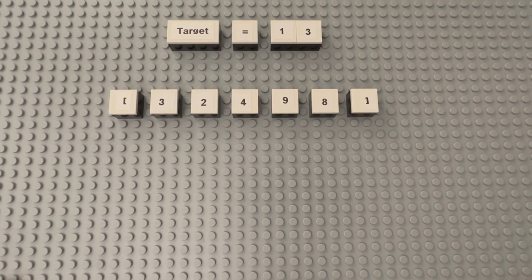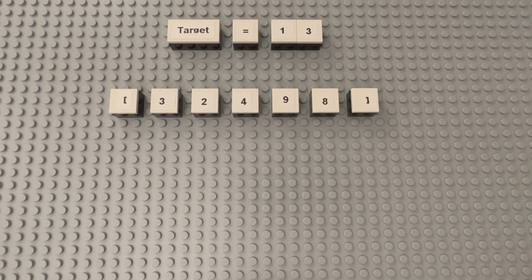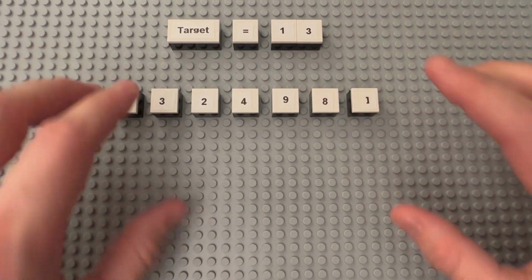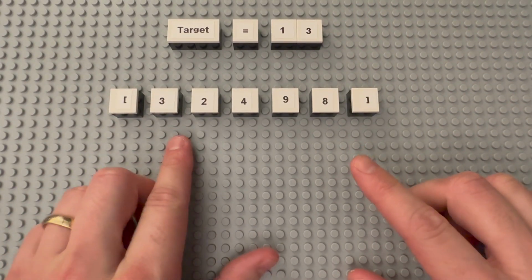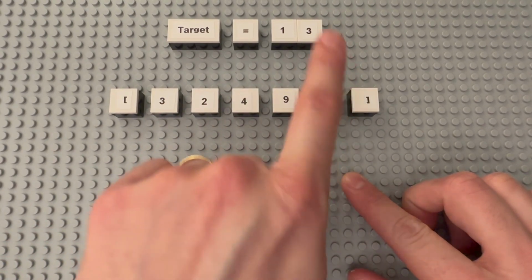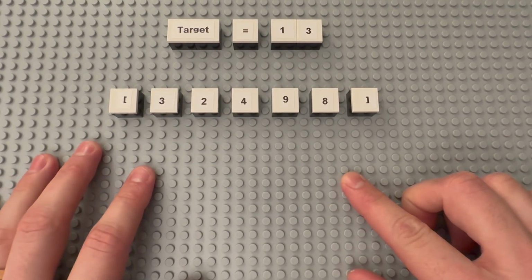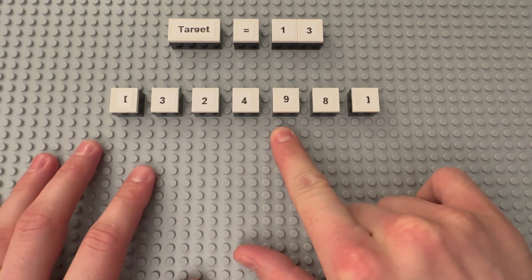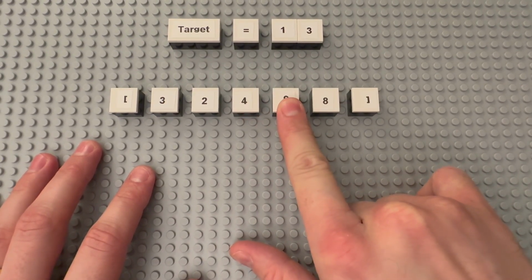Hello, this is going to be an overview of the two-sum problem. The two-sum problem involves an array of numbers and a target number, and you need to find the two indices such that the numbers at those indices add up to the target number. So in this case, those two indices would be 2 and 3 for the numbers 4 and 9.